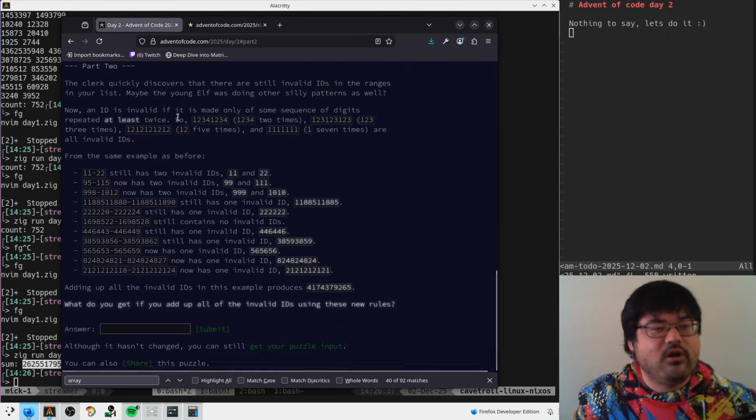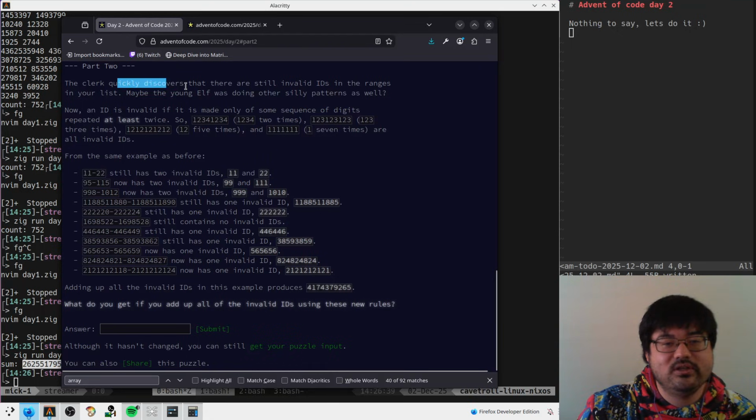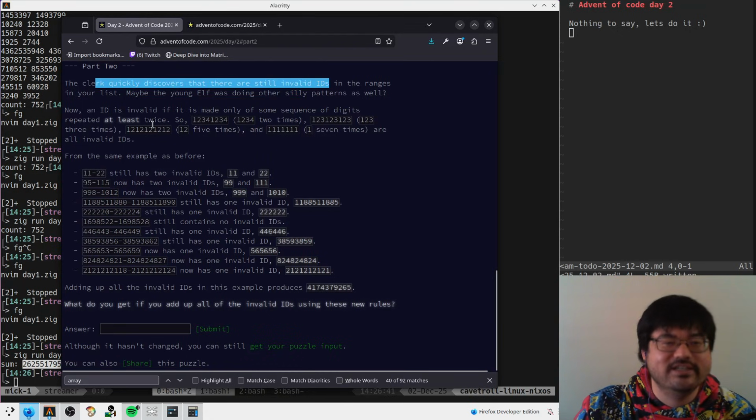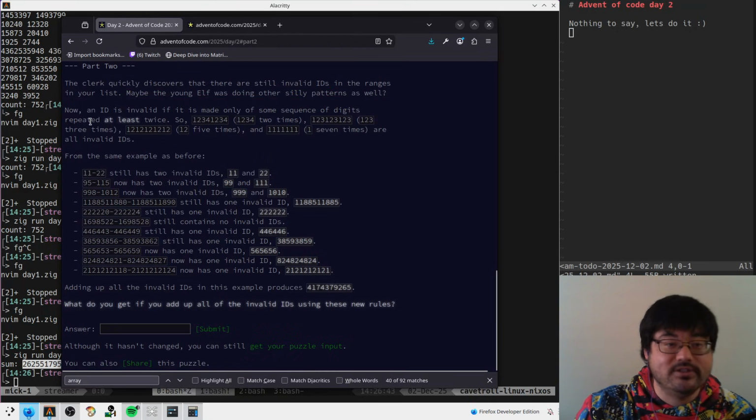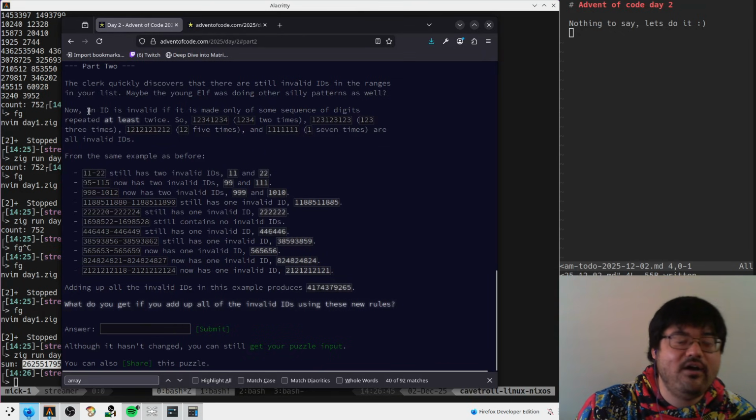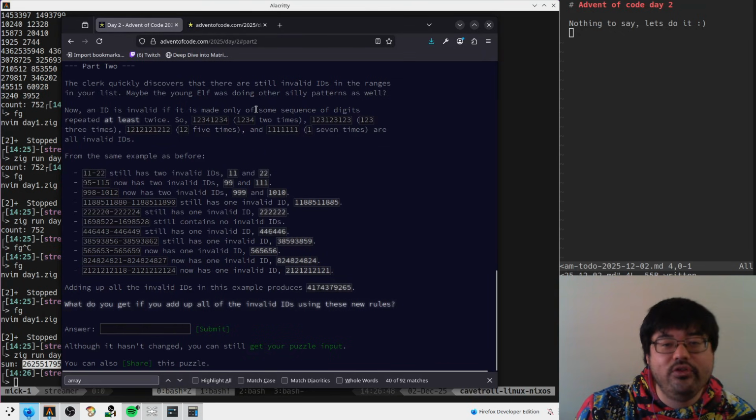Part 2. This is where we got fucked last time. Clerk quickly discovers that there's still invalid IDs. Right, of fucking course. Maybe the young elf was doing other silly patterns as well. Now an ID is invalid if it is made only of some sequence of digits, repeated at least twice. So 1234 1234, 123 123 123, 12 12 12, and 1 1 1 1 are all invalid.